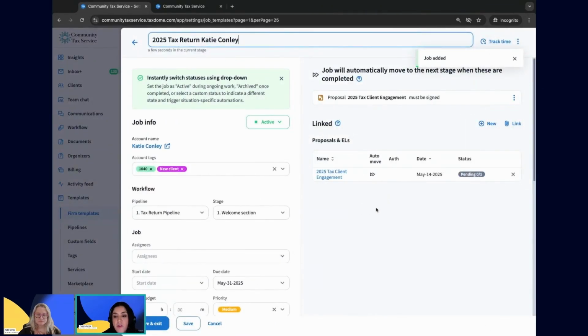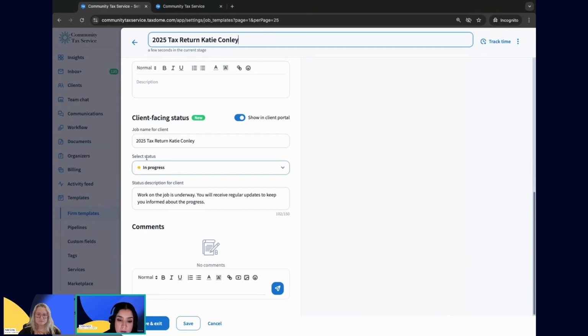So every time that you create a job, this is going to pop open, and it's just going to show you the information that was filled out here. And it's going to show you on the right side what is pending, right? So this is how you manage client-facing statuses. You want to add that initially in the job template so that you never really have to worry about it again.